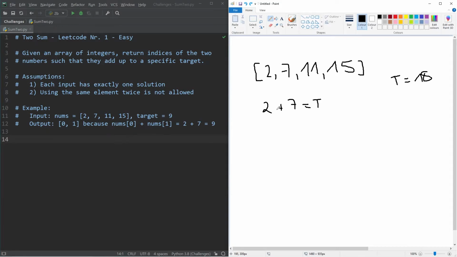So the first thing we're going to do is take this first number 2 and add 7 to it, which of course is 9. And that's not the number we want because we want 18. So what we've done is we've added 2 to 7, but that didn't work.